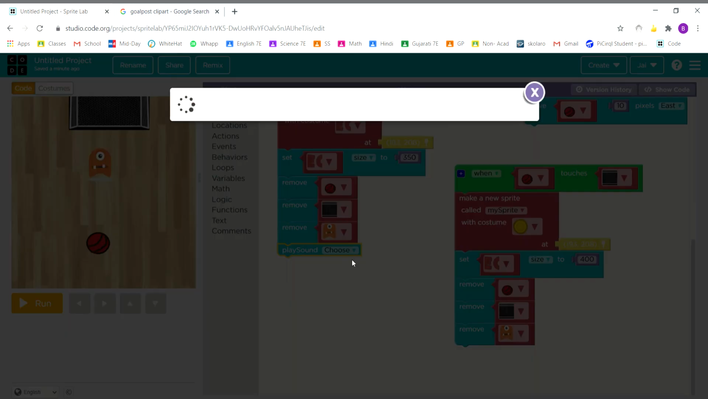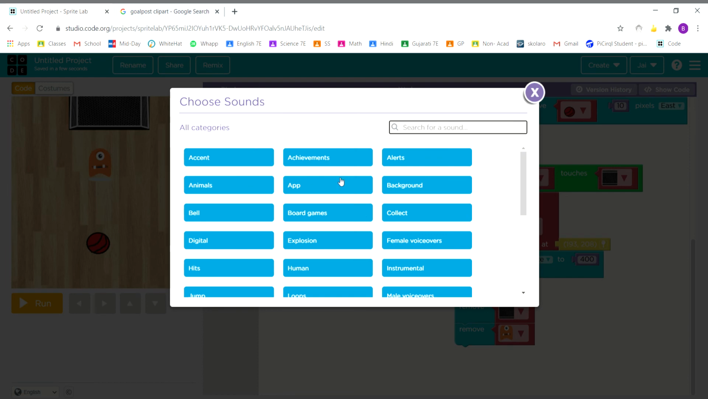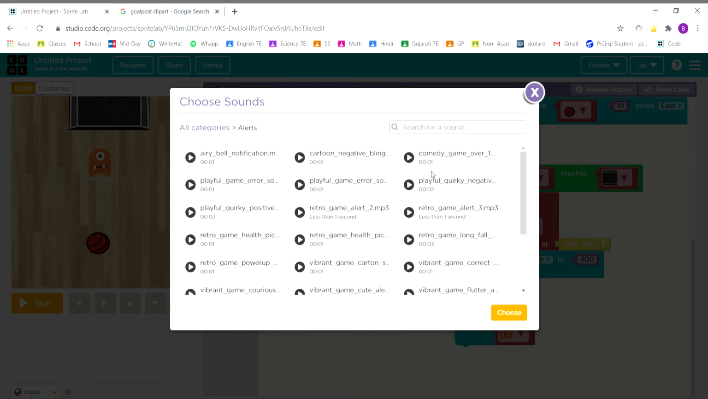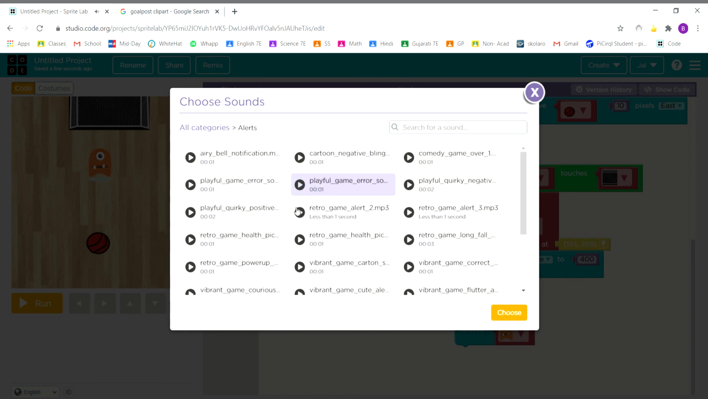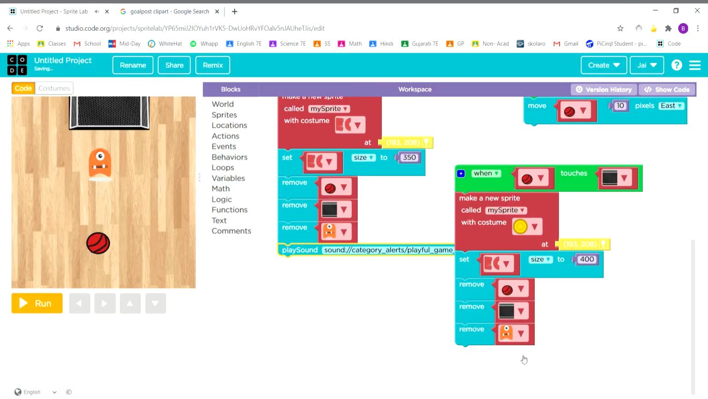I'll click on the option of choose, and I get many options. So there's an accent, achievements, alerts. Now this is a game over, so it will be an alert, and I'll get some nice sound. No, this is not nice. No. Okay, this is cute. I'll go with this.